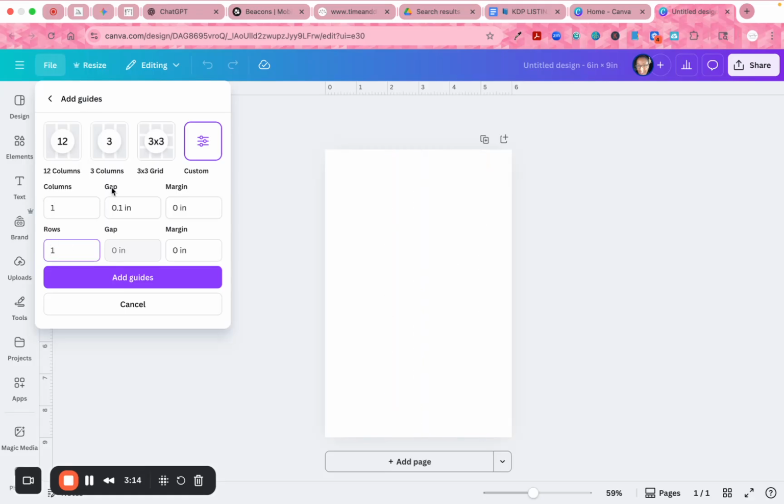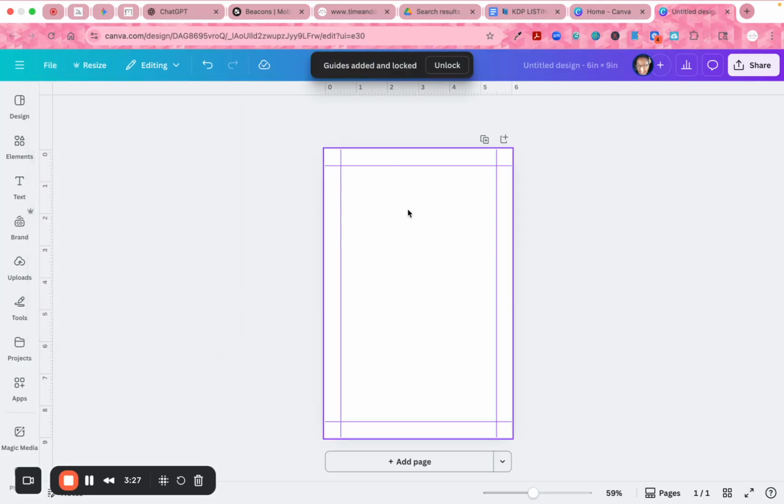We're going to do one row. I do not touch the gap, but I do go over here to margin, and I'm going to do 0.5 here, 0.5 here, and then I'm going to do add guides. From there, you see that the guides are added and locked, but you can unlock it if need be. So we know we want to stay within this particular area. Now I want to do my lines.